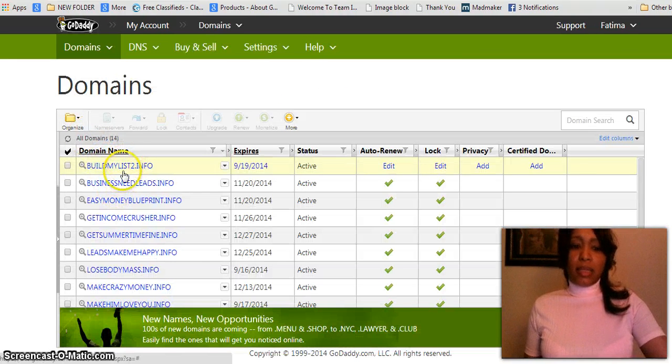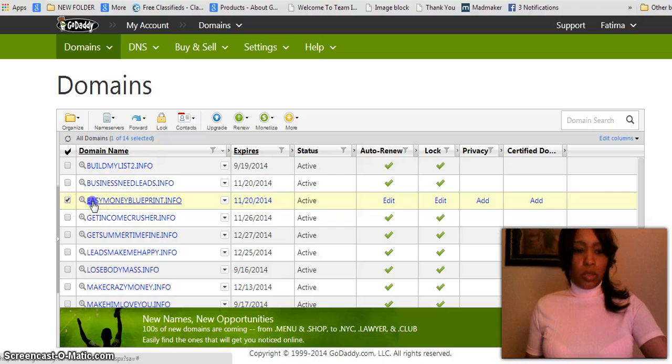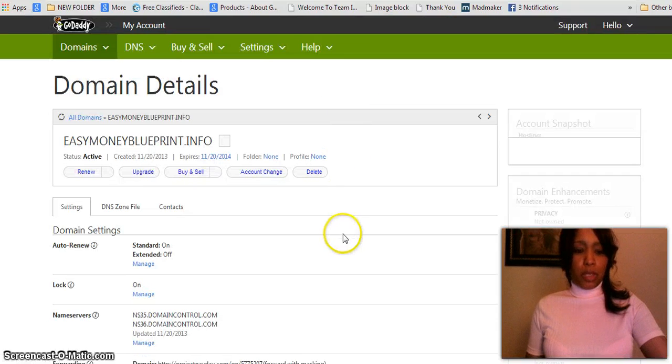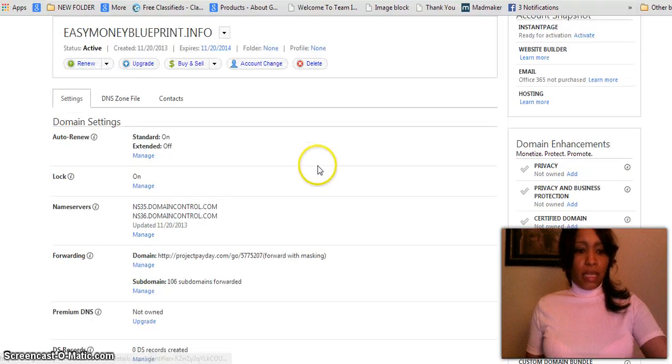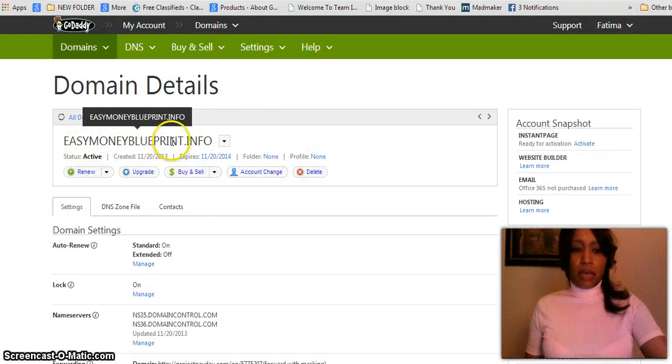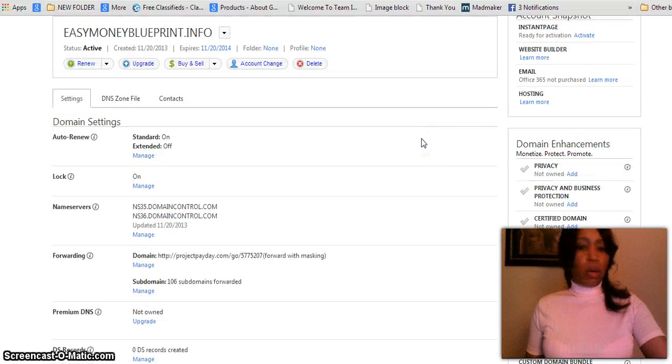Now, this is a list of all of my domains. These are the main domains that I've purchased. So I'm just going to grab one at this point, this one, because this is the one that I'm going to use to mask that generic multiple streams of income, that profit center link that I just showed you. As you can see right here, you have your main domain, which is, again, for this example, easymoneyblueprint.info. That's the main one. But you can also create subdomains, which is what I'm getting ready to do.